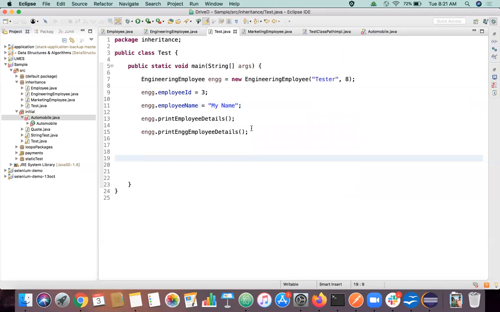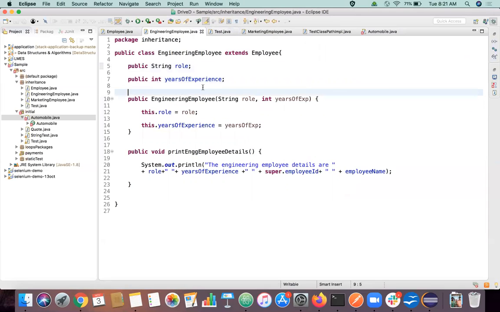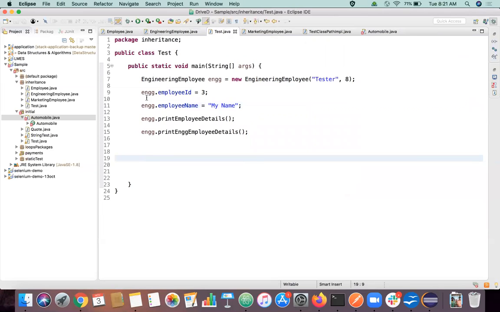Right? Now, if you notice one thing, the variables which are available inside this engineering employee class are set through this constructor. What about the variables which are available inside this employee class, like this employee ID and employee name? We are explicitly defining this again. So why do we have to do this explicitly again? There should be some method to do it, right, without explicitly specifying it, by calling the constructor. So there is a method to do that actually.